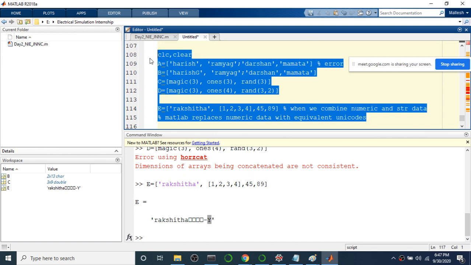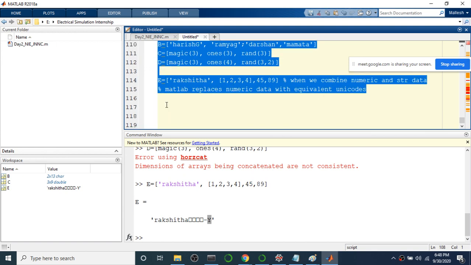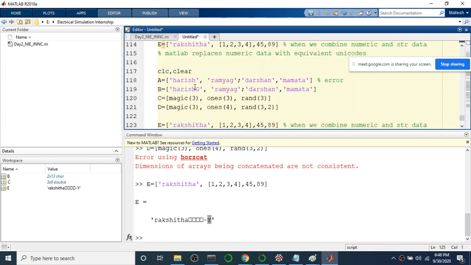So what would the solution be? We'll see it now. Let me make a small change here. I'll replace the square brackets with curly brackets, and I'm not going to get an error here.